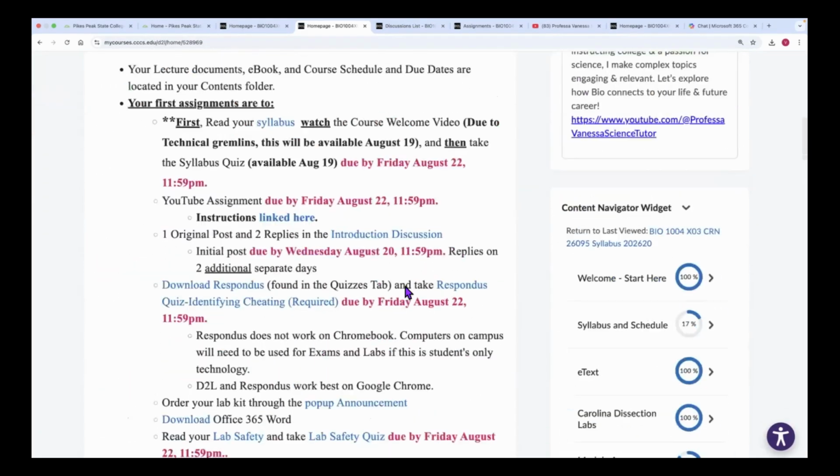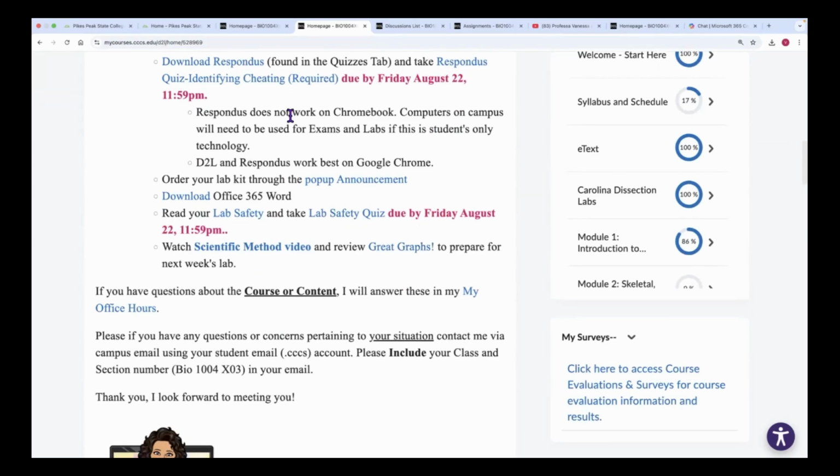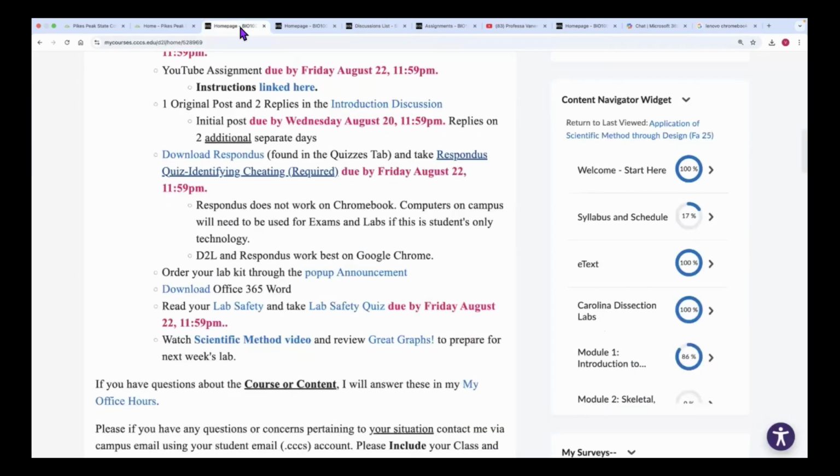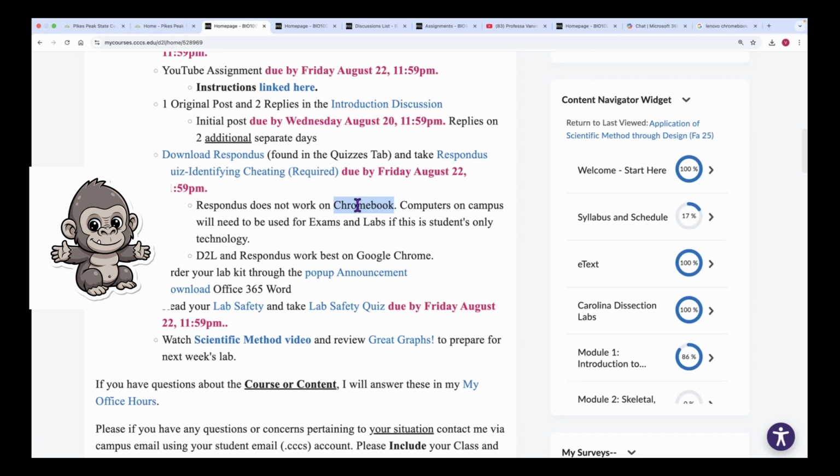Alrighty then. Moving past that, this is huge. Respondus does not work on Chromebook. I don't have control over this. Chromebooks do not work with Respondus. It may work once or twice, but most of the time, not at all. Chromebooks do not work with Office 365. You cannot download Office 365, and that is required in your course, and I'll tell you about that pretty soon. So unfortunately, if you have a Chromebook, you need to make other arrangements like going to your home campus and using your home campus computers.